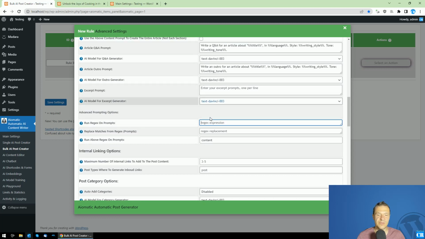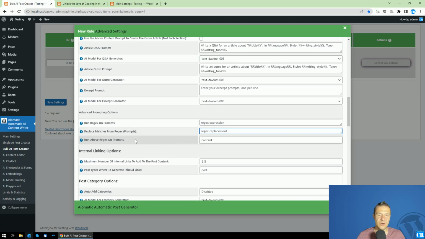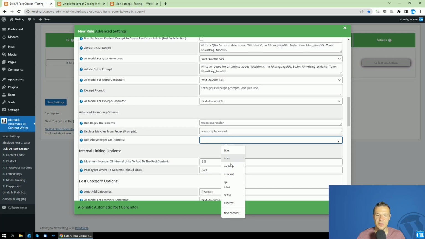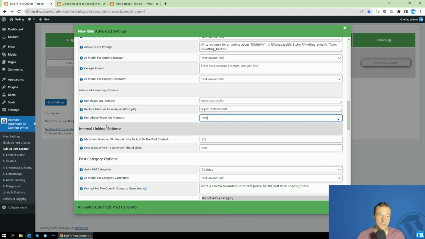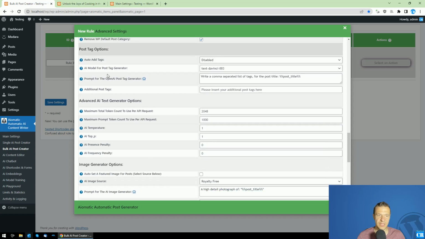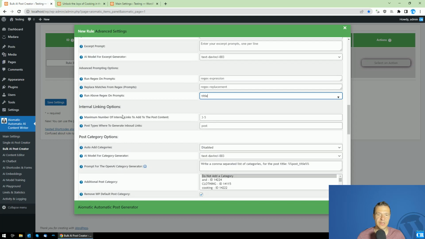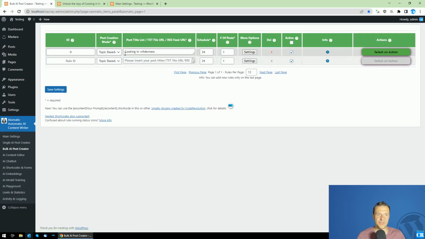Okay, so now we can run regex on prompts. This is able to run regex on prompts and replace values by regex on prompts, and run the above regex on prompts. We can use any of these values: title, intro, sections, content, QA, outro, excerpt. So you can select any of these. And from down here, I already explained the settings, because they are also the same as the title based posting. Okay, so now let's save settings.